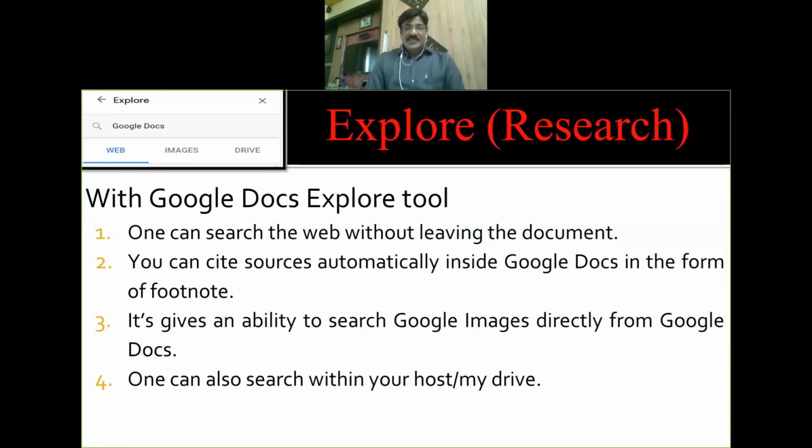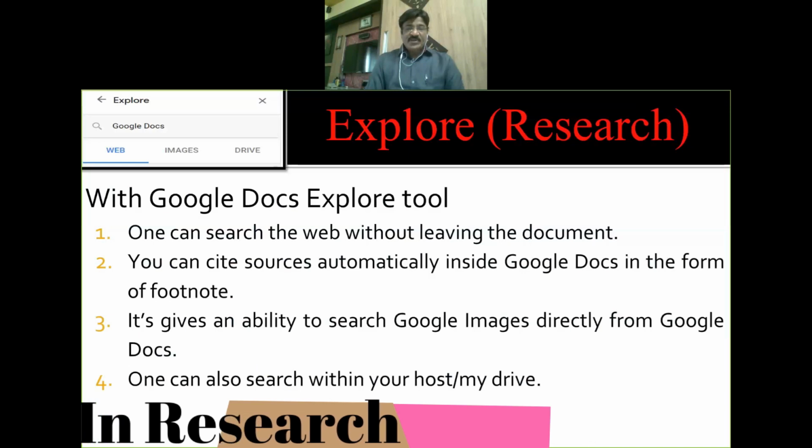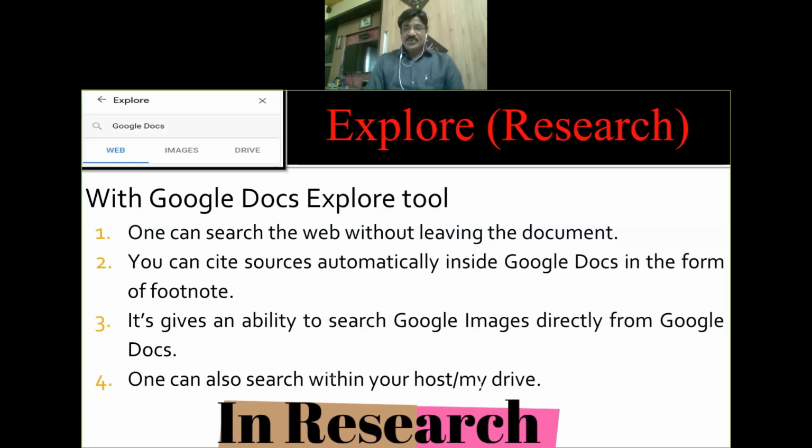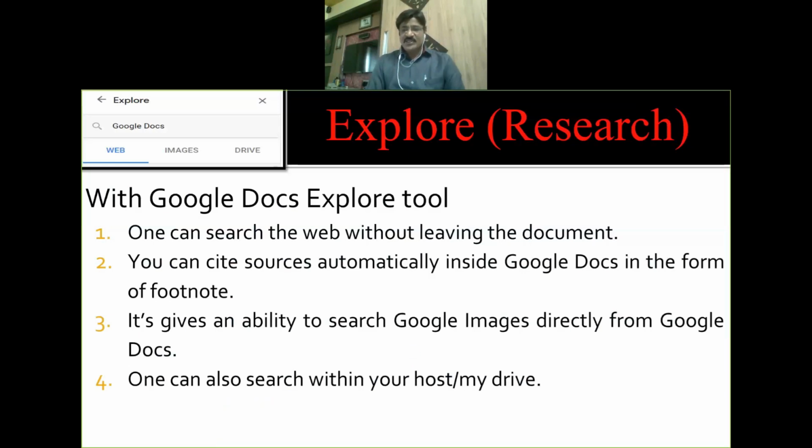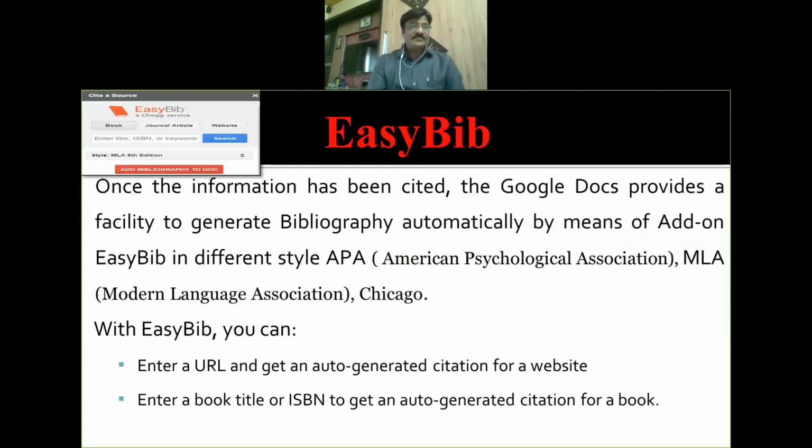It also gives an ability to search Google images directly from the Google Doc. And finally, it also helps you to search within your own drive, which is known as Google Drive or My Drive. It means it might be possible that you have already written certain information or certain documents related to the information that you are going to search. In that case, it will show you all the documents related to that particular topic. We will discuss all these things during the practical session too.